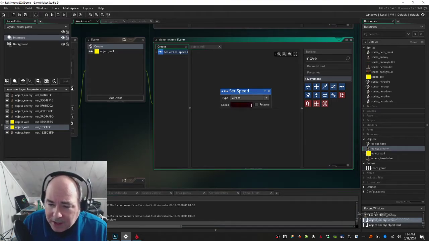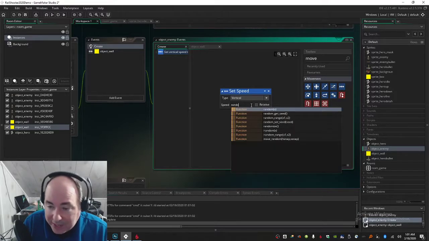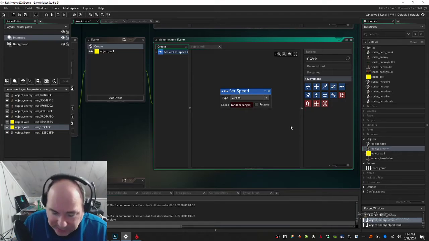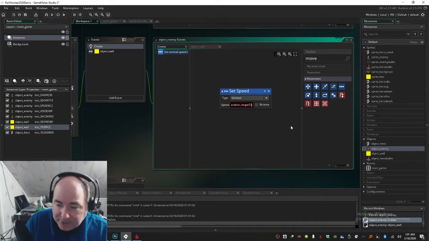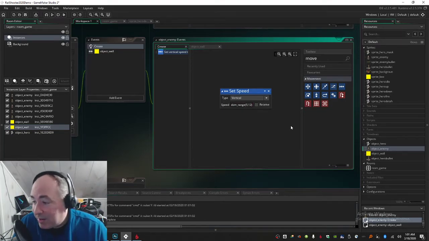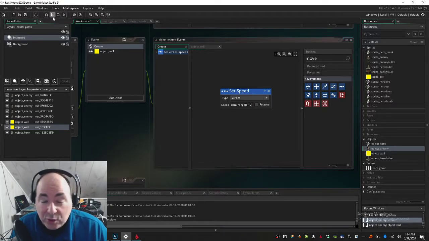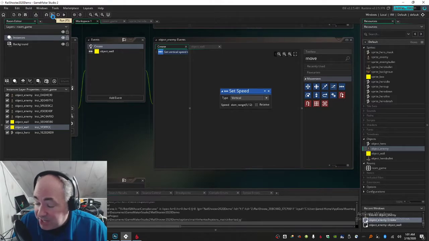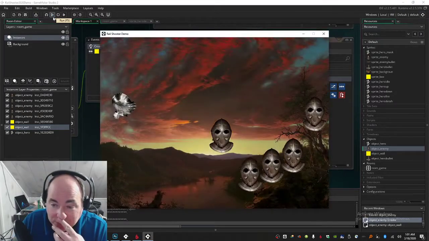Or there's a random feature, random range, and I can literally do in the parentheses 5, 12, which says give me a random number between 5 and 12. Now, again, when you use traditional random numbers, they are not integers. They are real numbers with decimal points, which makes these interesting.